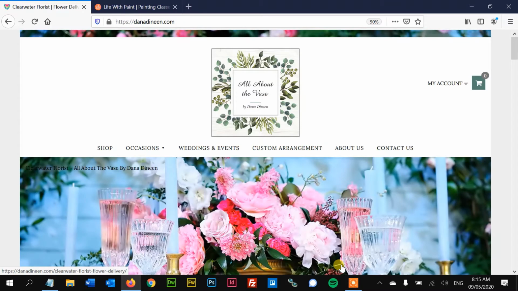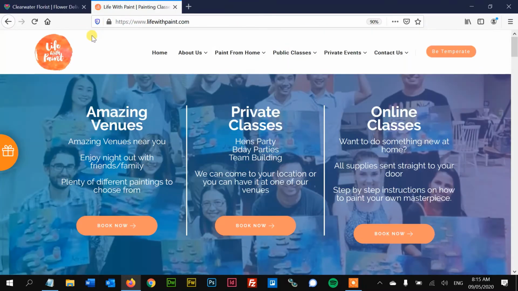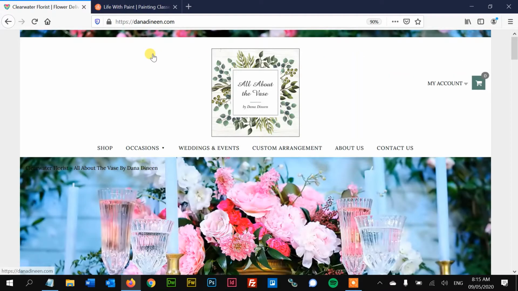Okay, so we have a florist here. Let's talk about design first things first. The header and the navigation are taking up half of the space, which is a huge mistake. You want it to be much narrower like this, right? Logo, navigation. This is taking up way too much real estate. It's wasted. This is key real estate.